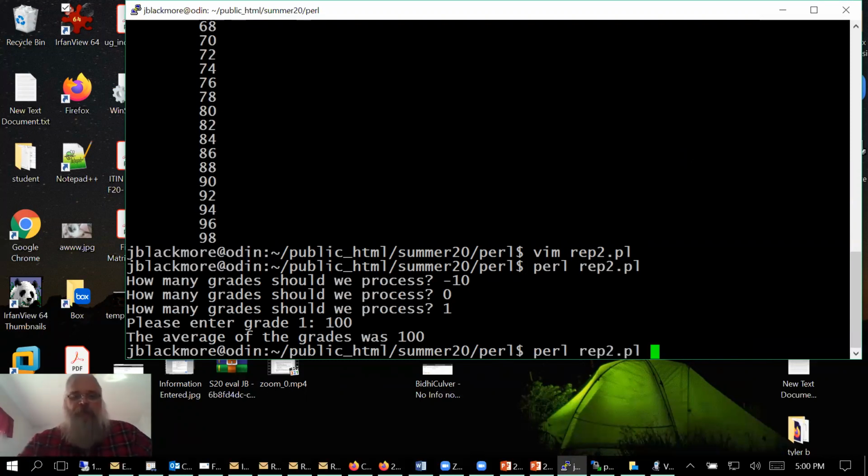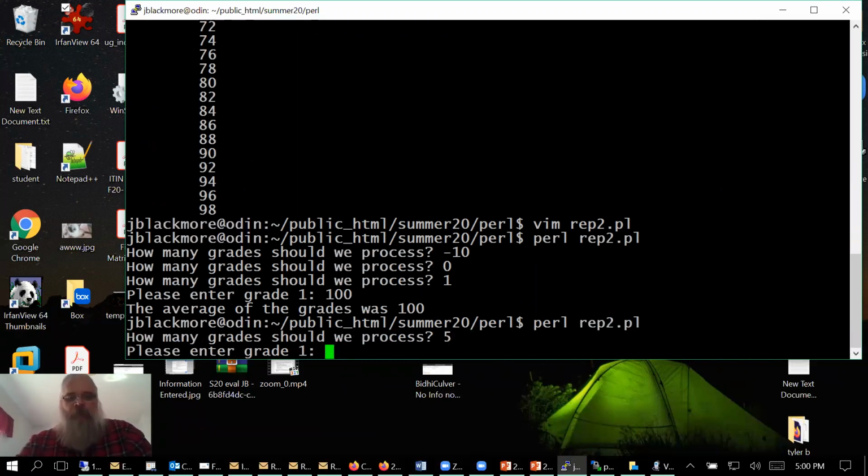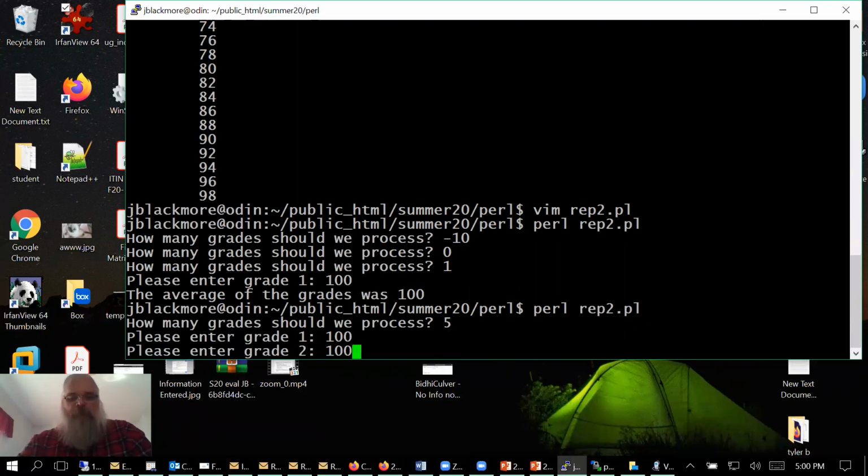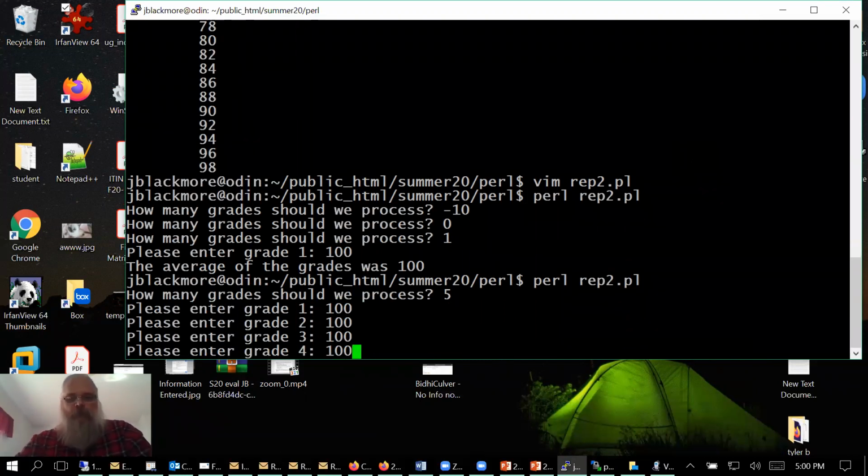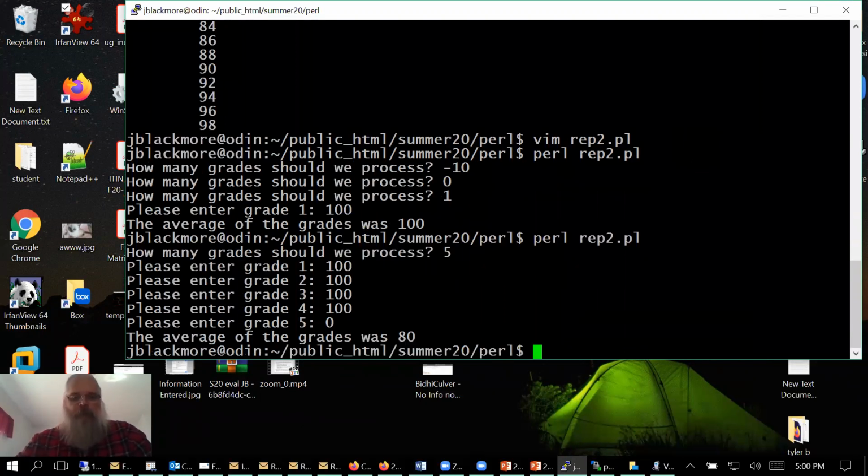Let's try 5. And again, I'm going to do the 4 100s and the 0. And the average of the grades was 80. So you see, we've got this same grade book, but we're making it smarter and easier to use with larger numbers of students in our program.